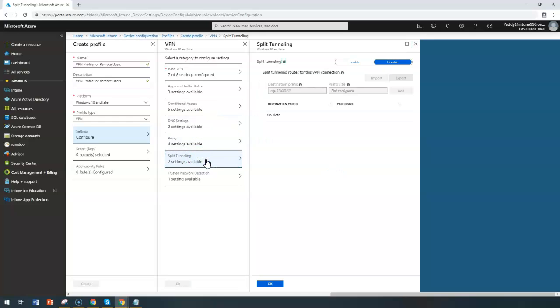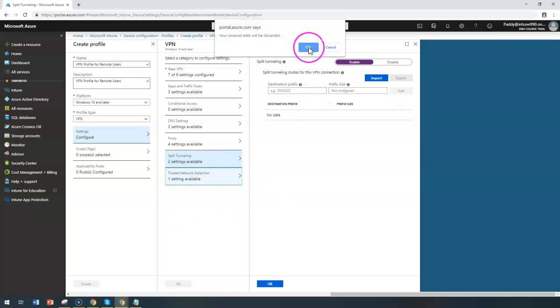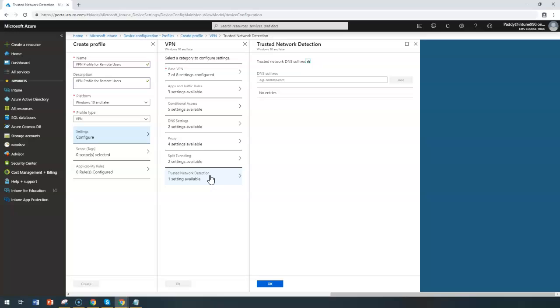Now split tunneling also has other options. When I enable split tunneling, I can give the prefix and destination configuration so that it will only route the traffic for that specific VPN tunnel. Now I also have network discovery. I can go ahead and configure my trusted DNS suffixes that can be automatically discovered. So these are the configurations I have available in the VPN.